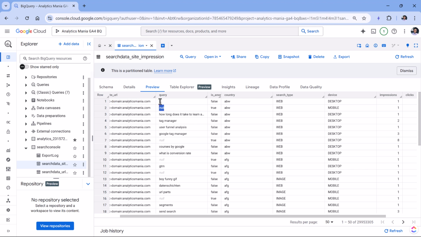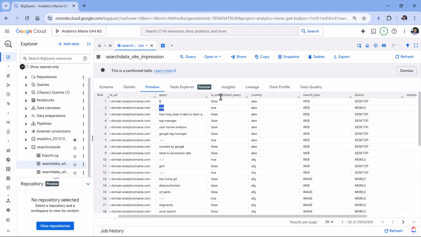Some keywords are null, which means that they are anonymized. Also, it's worth mentioning that anonymized queries are not displayed or calculated in the interface of Search Console as well. Anonymized queries basically mean that they are very unpopular, or in other words, very few people search for them. And they potentially might contain some sensitive information that could help identify the person. So having that in mind, Google is hiding such queries.